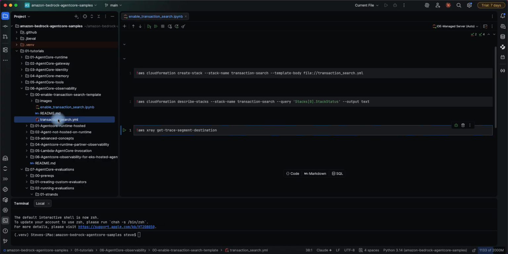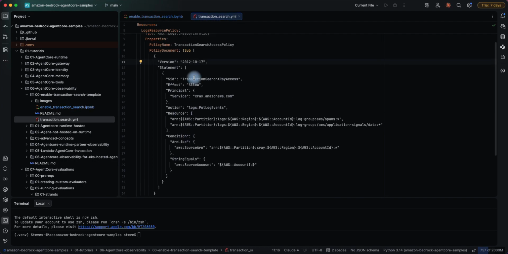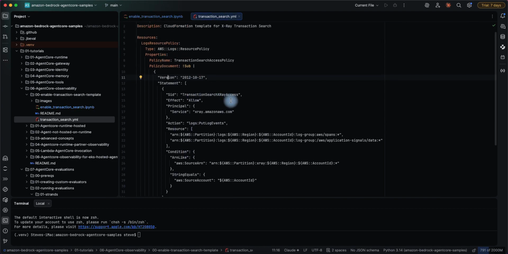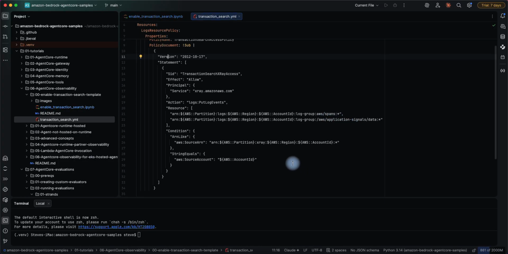Let me first show you this file. This is the CloudFormation that's running. It does a transactional search X-Ray access. It allows X-Ray to put events into log groups. It's using spans and application signals, data, whatever. We'll take a look at that. And it shows the region and account ID.